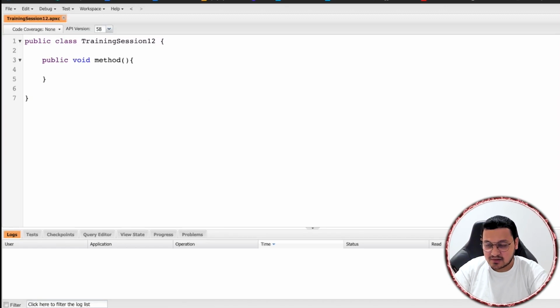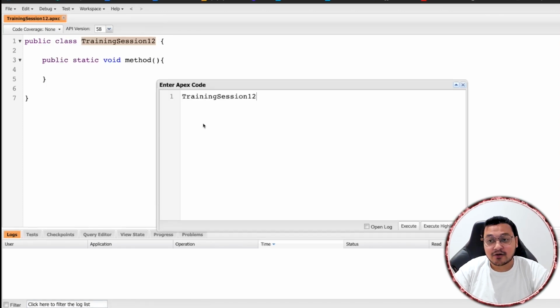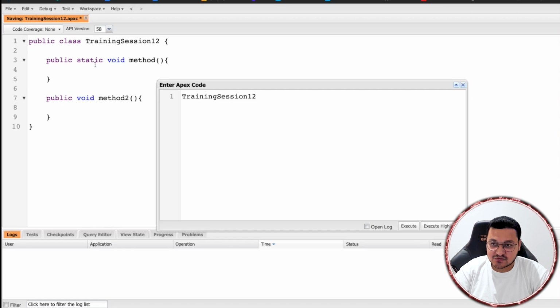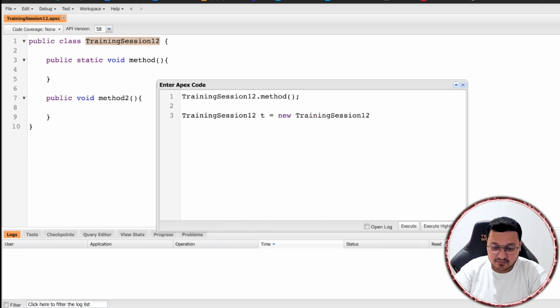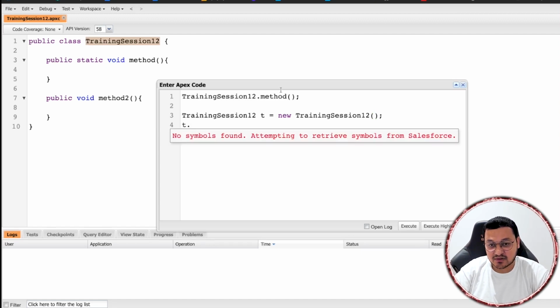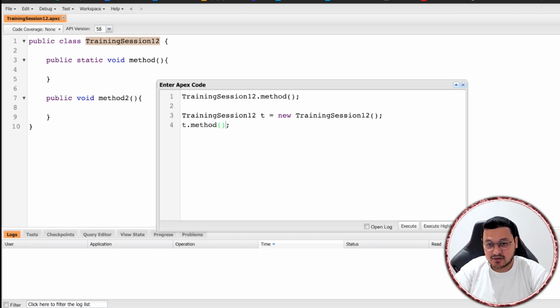So in this place, if I make this method static, which is what we have been doing in all our methods so far, static basically means that this method would stay in the memory and be available throughout the code execution. Now there's a slight difference when you call a static method compared to any other method. If we have two methods here, one is public void method2, and the first one is your static method. For the static method, you can call it just like this from your execute anonymous window. For a normal, non-static method, you need to create a variable, basically an instance of the class, and then using the instance, you call method2 here.